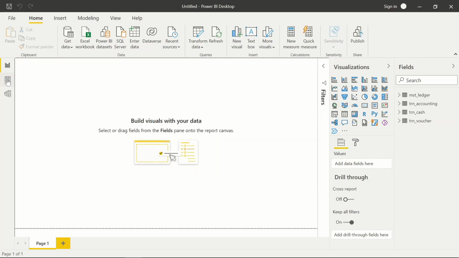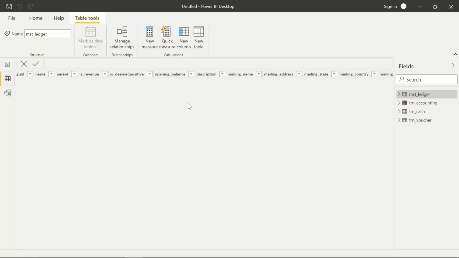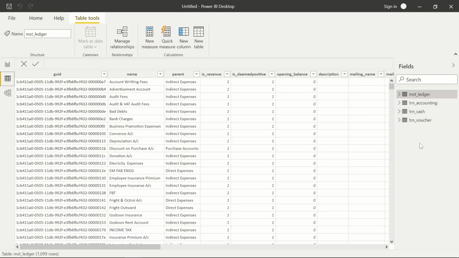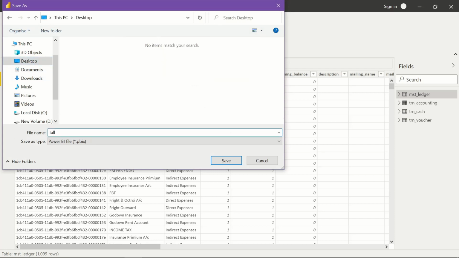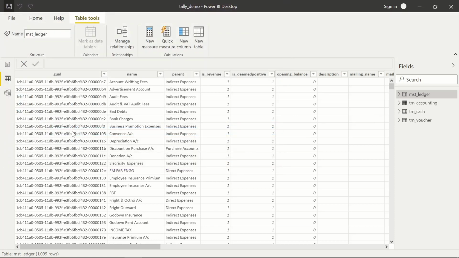Okay, so our data is loaded. Let us go to the data tab, and you can see data loaded here. Let us first save this file. So I will press save, and on desktop, tally_demo. You can write anything. Now for demonstration purposes, I will quickly create a one-page dashboard just showing a closing cash balance as on the date. So let me quickly create measures for this.